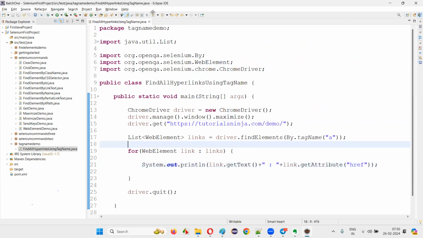Same output. Is this clear, guys? Type C in the chat box if this tag name command is clear for you. For the first time, we have used tag name. You can use the tag name of img, button, input, any tag name you can provide. You can locate elements not only with locators like ID, name, class name, link text, partial link text, CSS, XPath, but also use tag name as a locator, guys. That is also fine.